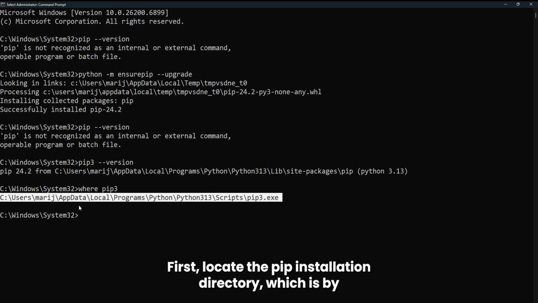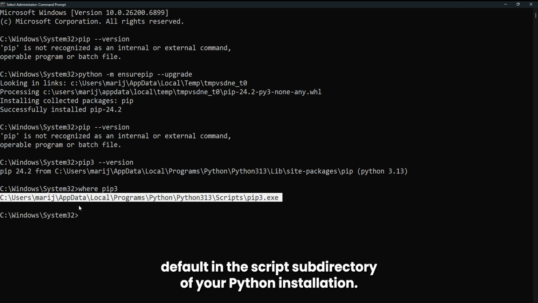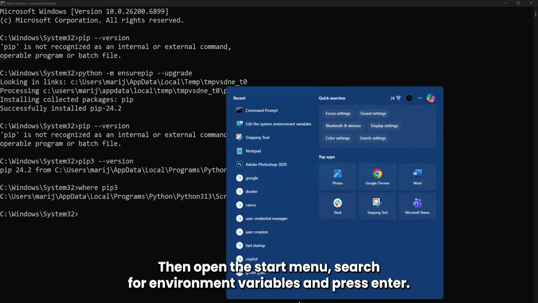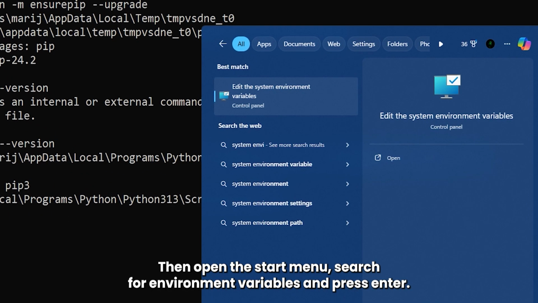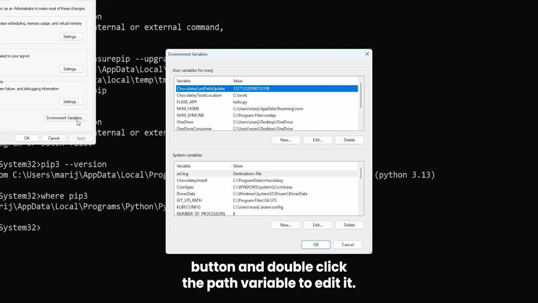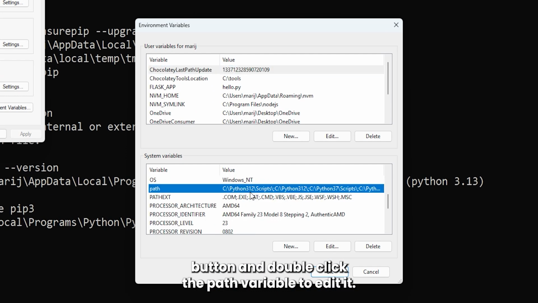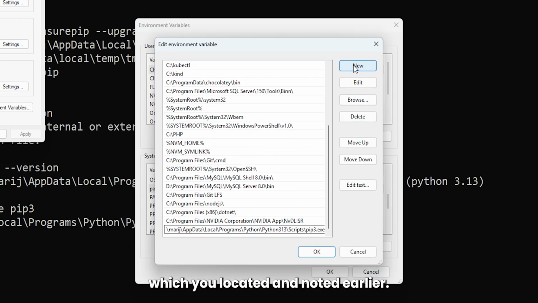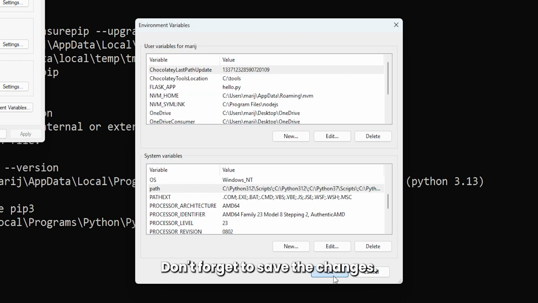First, locate the pip installation directory, which is, by default, in the scripts subdirectory of your Python installation. Then, open the Start menu, search for Environment Variables, and press Enter. After that, click the Environment Variables button and double-click the path variable to edit it. Select New and add the directory where pip is installed, which you located and noted earlier. Don't forget to save the changes.